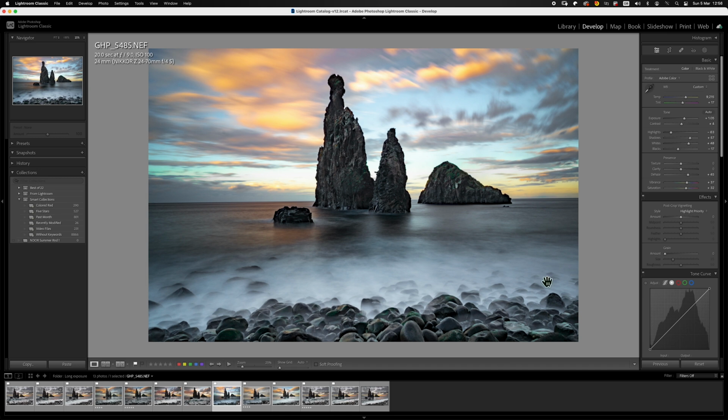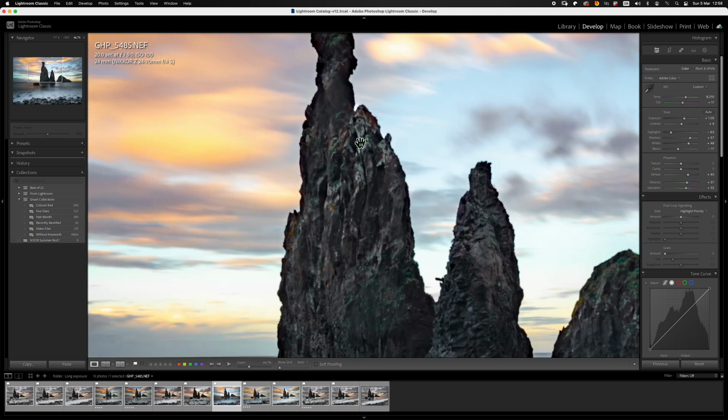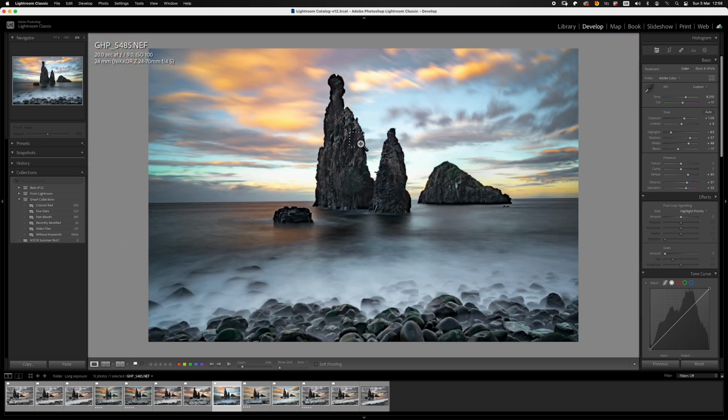But what I don't like is this foreground here, where the sea has splashed in over the rocks, and it's just created that sort of ghost-like look to it. So it's not my cup of tea. The other thing that spoils this image, if I just zoom in a little bit, is that for some reason it's not sharp. It was a windy evening, so that may have had an effect on it. So that kind of spoils it a little bit for me anyway. So that one didn't really make it through to my final images.